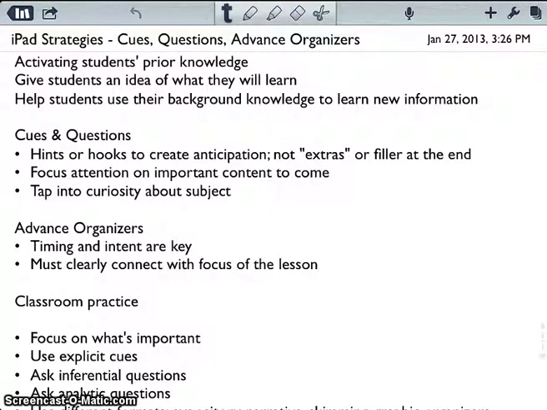We can subdivide the strategies into two subcategories: cues and questions together, and advanced organizers as their own separate thing. The idea with cues and questions is really about cues. We're giving students a heads up about what's coming. We might do that by trying to hook their attention, or by posing an essential question that's going to hook their interest. So all these are different ways that you can tap into their curiosity.